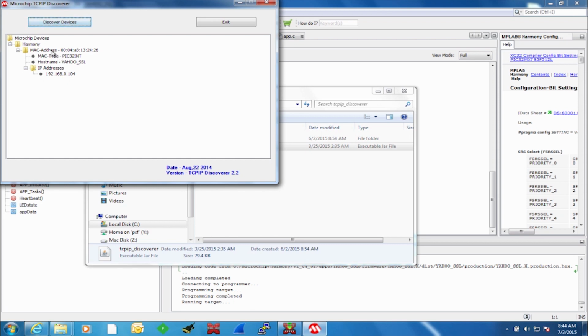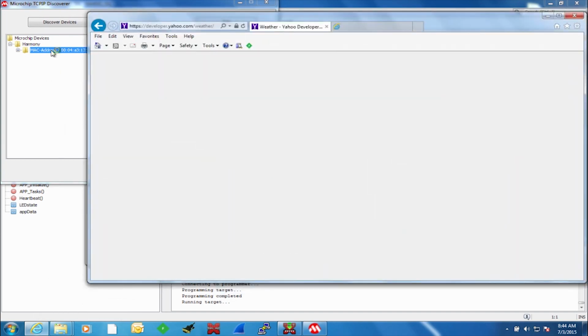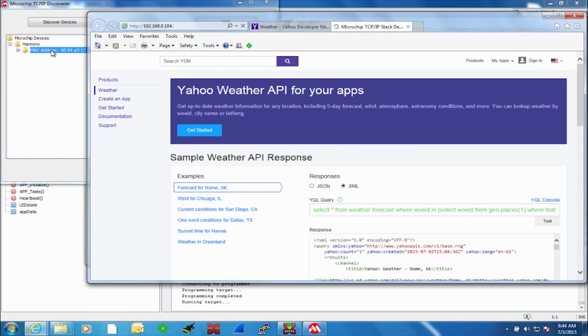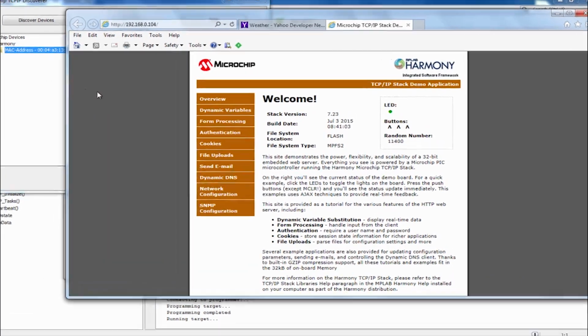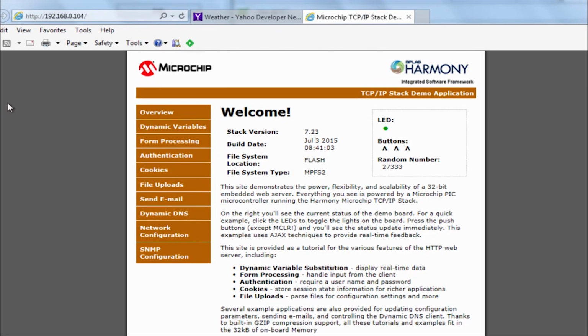So now if I double click on the MAC address, it will launch my browser, and here's the web page being served by the PIC32. So this is the default web page served. You can see the LED blinking every half a second here. Here's a random number being displayed by the application, and if I press on the button, you will see that the buttons are changing state right over here. So this concludes this first section.